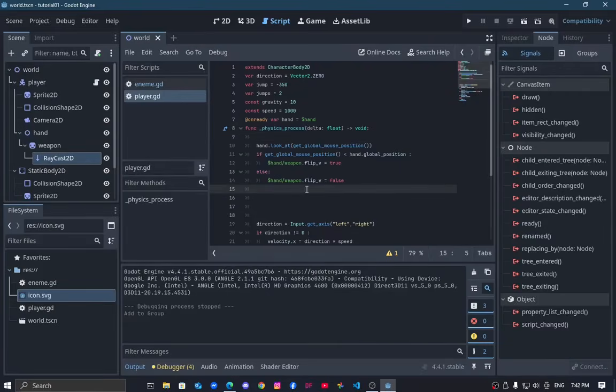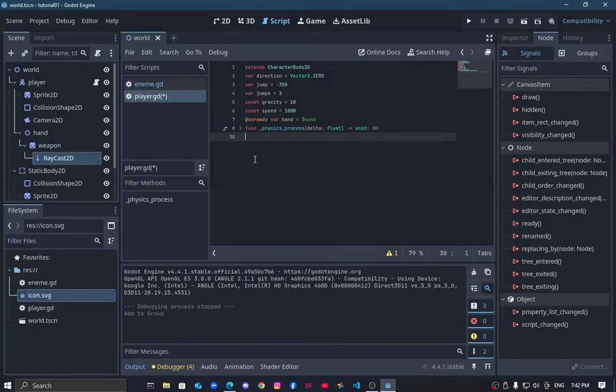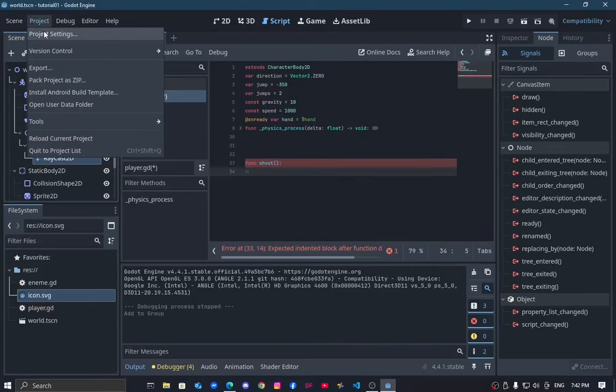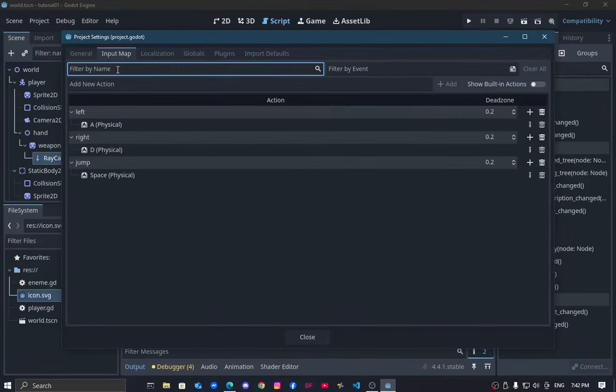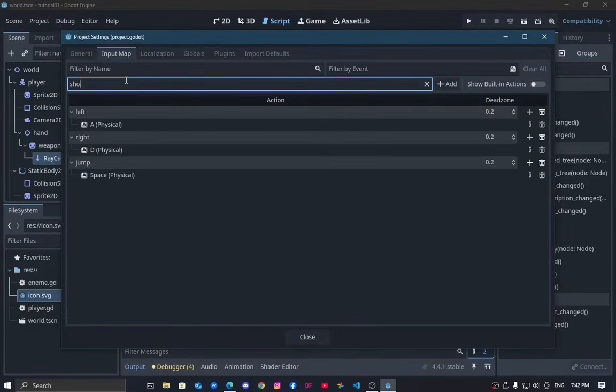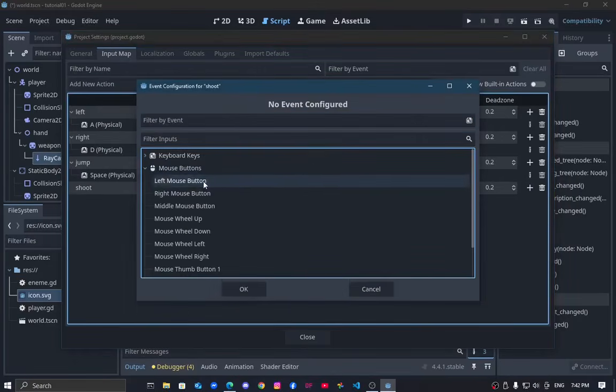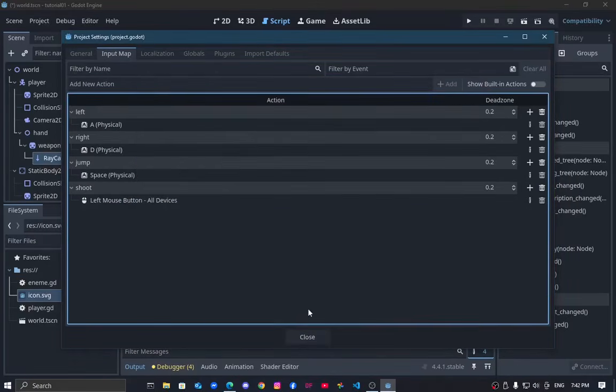I'm gonna create a new function called shoot. Func shoot. We're gonna go to Project, Project Settings, Input Map, and then we're gonna create a new action called shoot. Mouse buttons and left mouse button, as you can see.